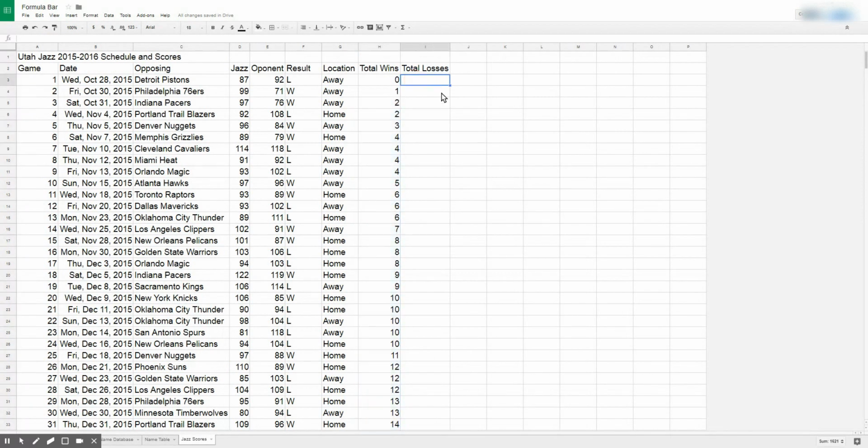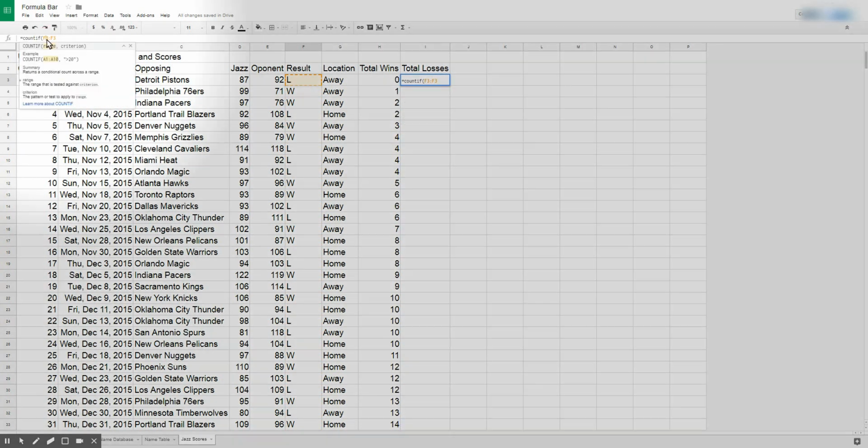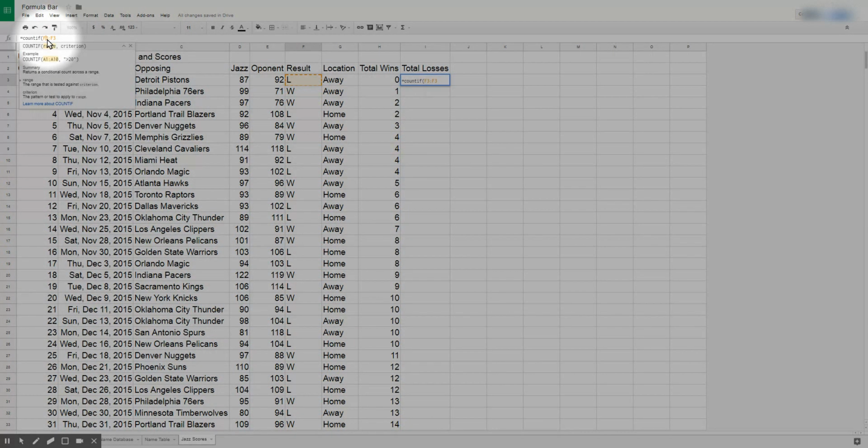Now we can do the same thing with losses. We'll go through this one a little bit quicker. So equals COUNTIF, and my range is the same thing. I'm going to select this cell, F3 through F3, but I want to come back in and remember to throw that little dollar sign in here, right? I'm having trouble finding the dollar sign.